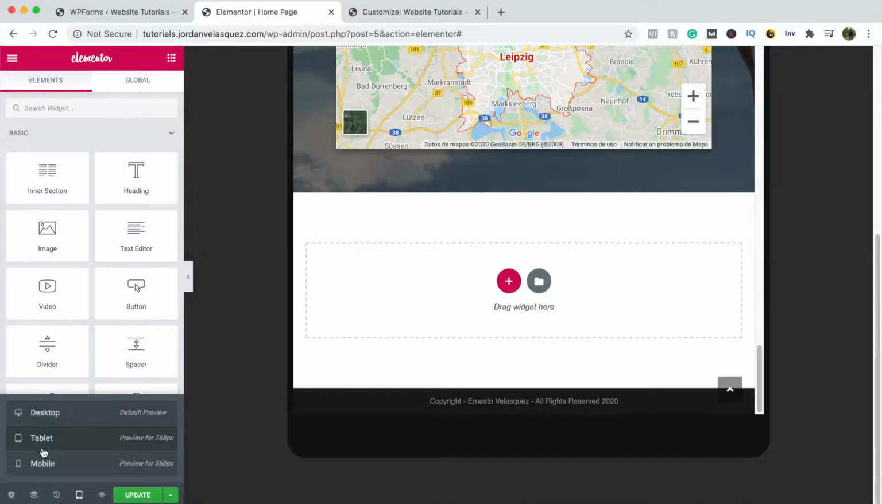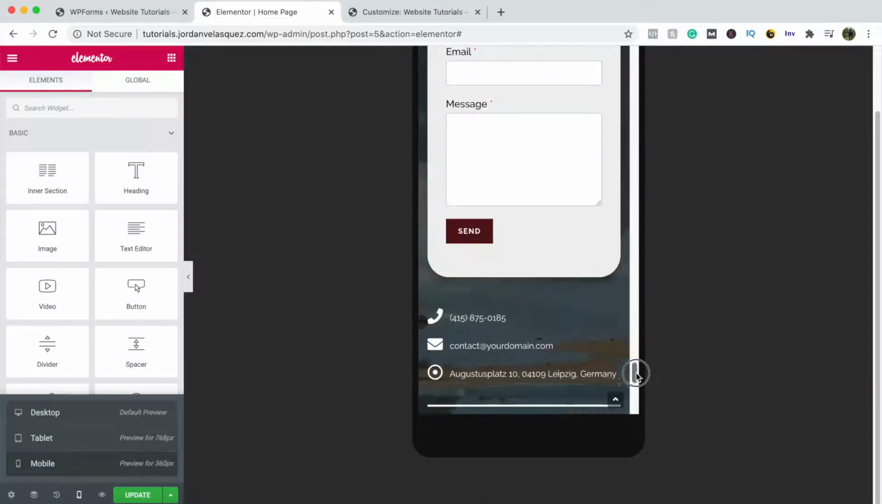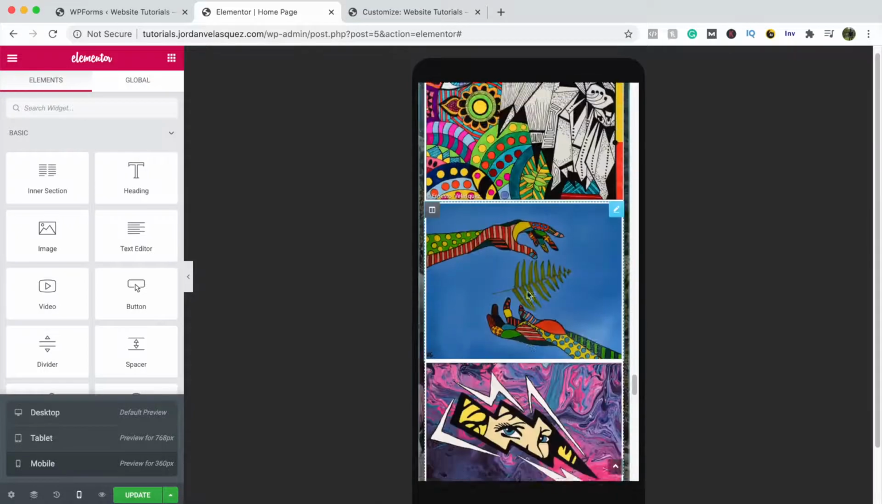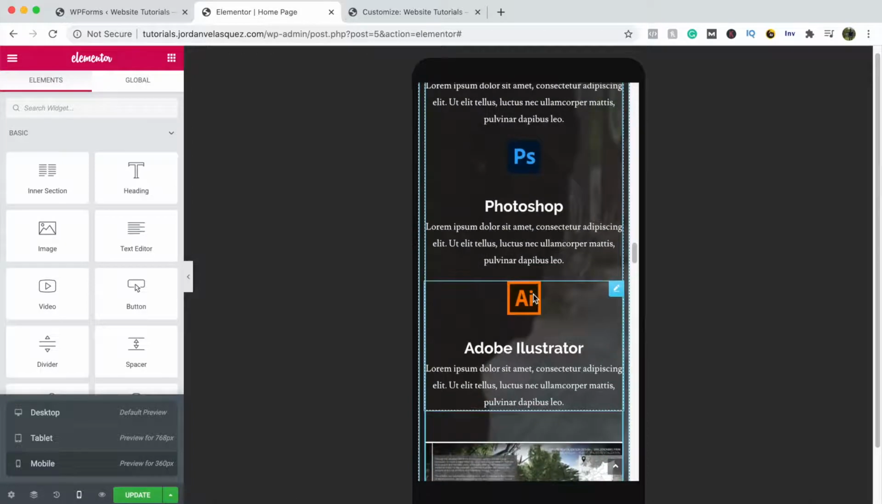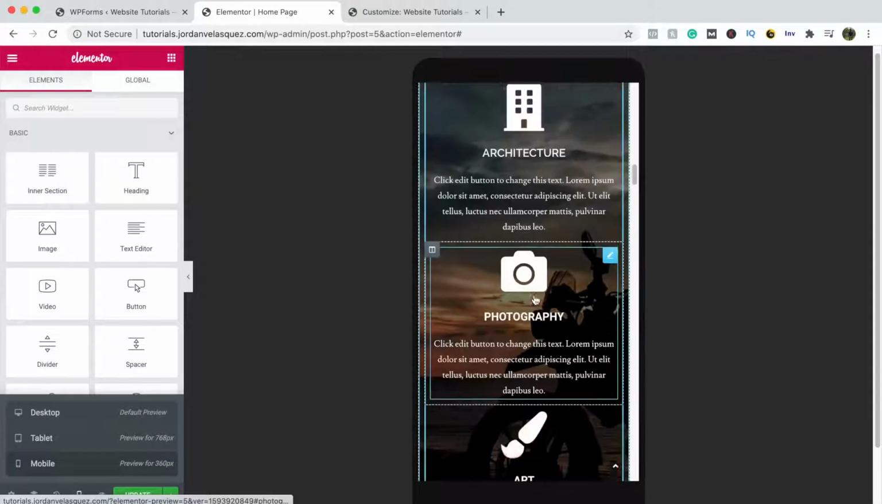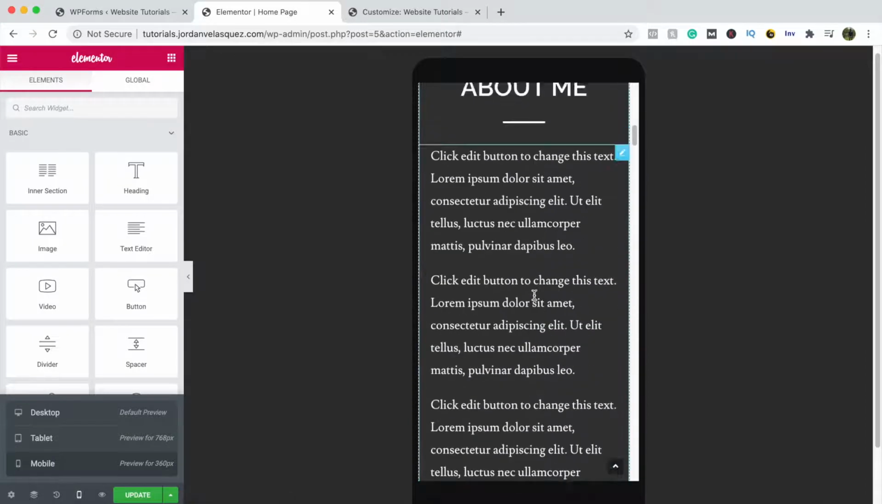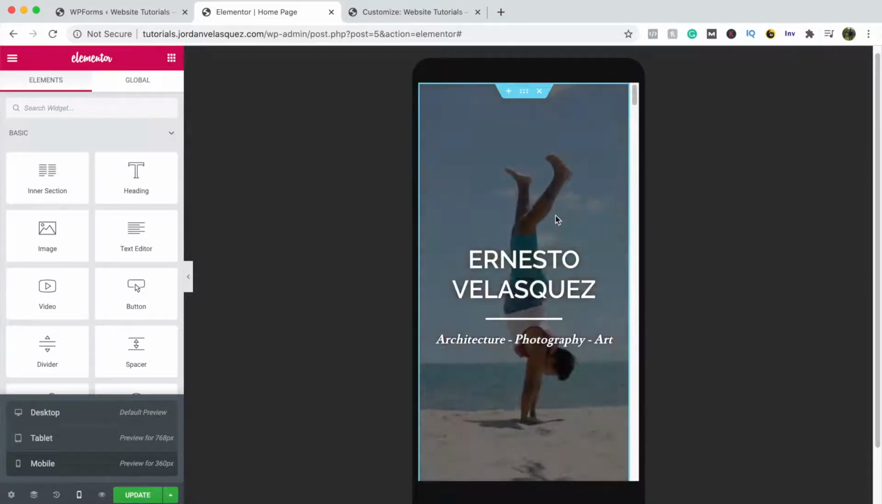Okay, now the mobile version, let's see real quick here. Apparently it's all looking good, so I think that the work here is done, guys. As you can see, 100% mobile responsive.